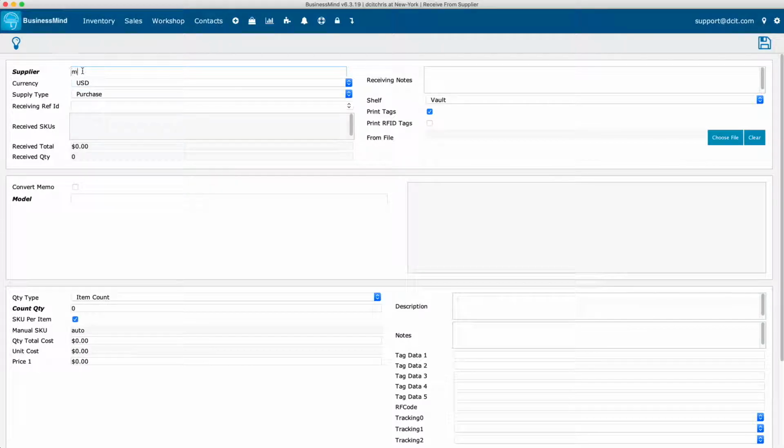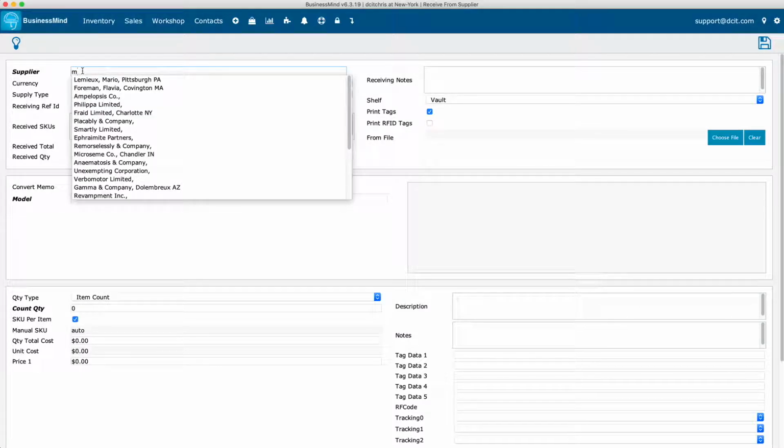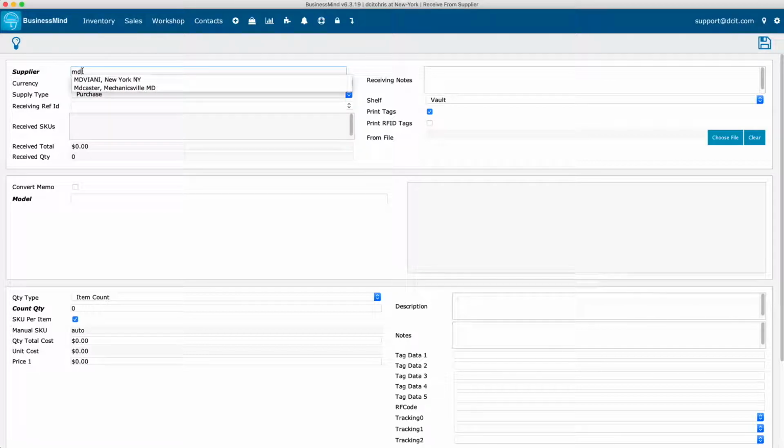Click into the supplier field and start typing the supplier's name. As you type, the search will refine. Select your supplier by clicking on it. The supply type is where you can choose if these are purchased items or items you are receiving on consignment. For this example, we purchased these items, so I will leave Purchase selected.